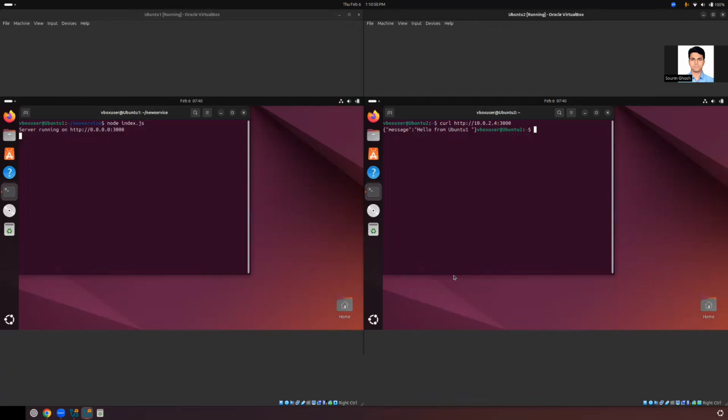Now, since our microservice is up and running in the Ubuntu 1 VM, and we are able to communicate with it from VM2, we'll go one step further and containerize the microservice using Docker so that we can utilize both the VMs' potential and deploy two instances of the application in the two VMs. So first of all, I'll stop the current running service with Control C, and I'll start with the Docker installation.